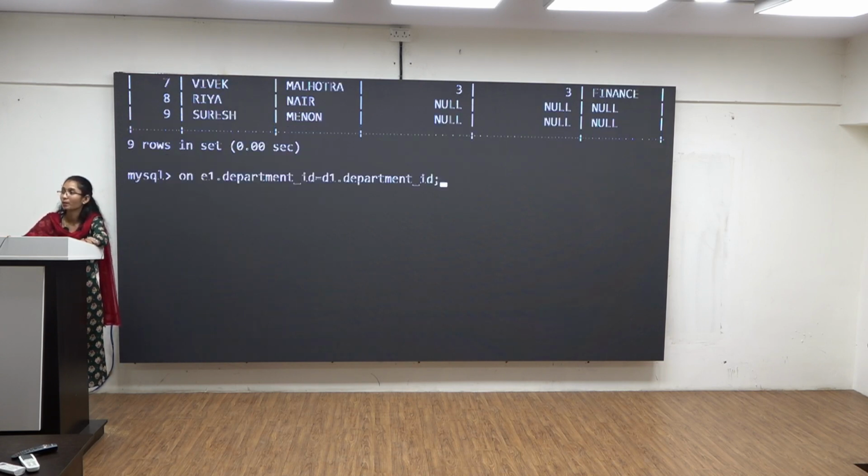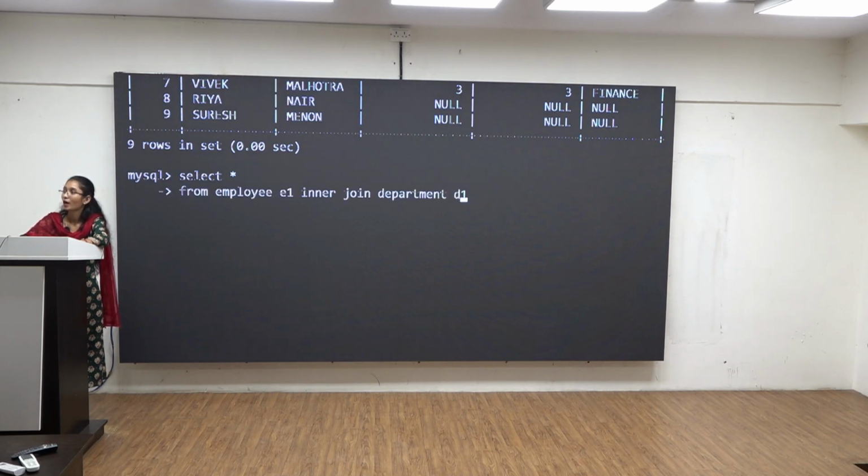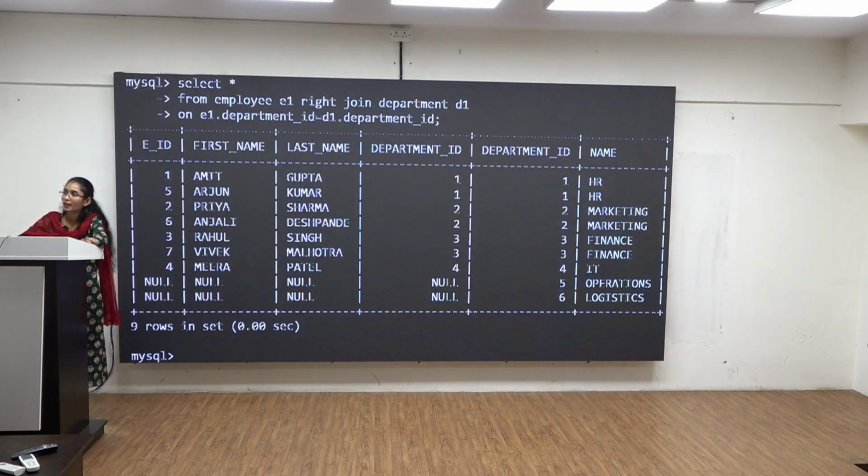Okay. So here I will write select star from. What should I write here? Right join, and then we have to give the condition. Can you see, I am getting employees along with the department. At the same time I am getting the departments who don't have employees as well. How am I including it? By using the outer join.